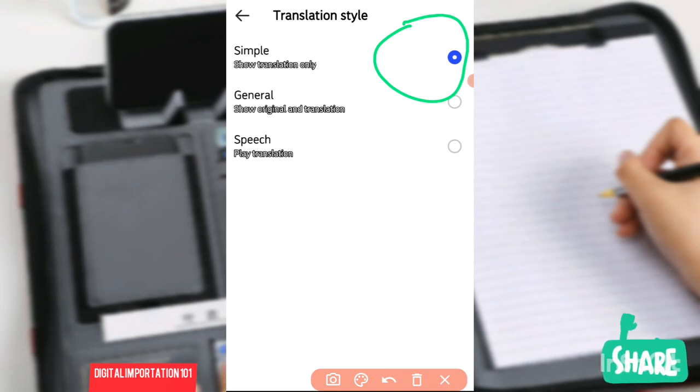Under that general, it's written show original and translate. Under that speech, if you choose speech, this translator style means the method that you want to be using, the method that you want the app to translate your words, either from China to English, either from Japan to English. So the method that you want to be using.